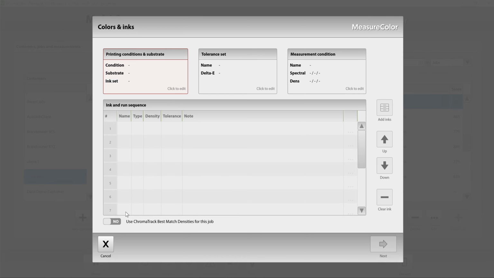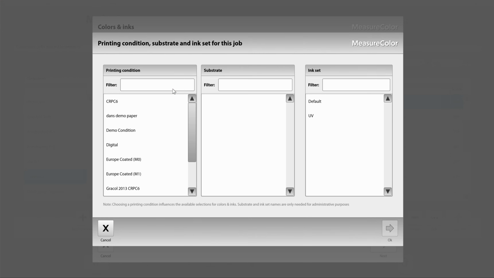I begin my preset creation by setting some conditions along the top, the first being the printing condition and the substrate. I'll click where it says Click to Edit to open my dialog box, and I'll start by choosing my printing condition. This is typically the type of material or the substrate you're going to be printing on, but you may have it organized differently. For this example, I'm going to be using the Grackle 2013 CRPC6 printing condition.